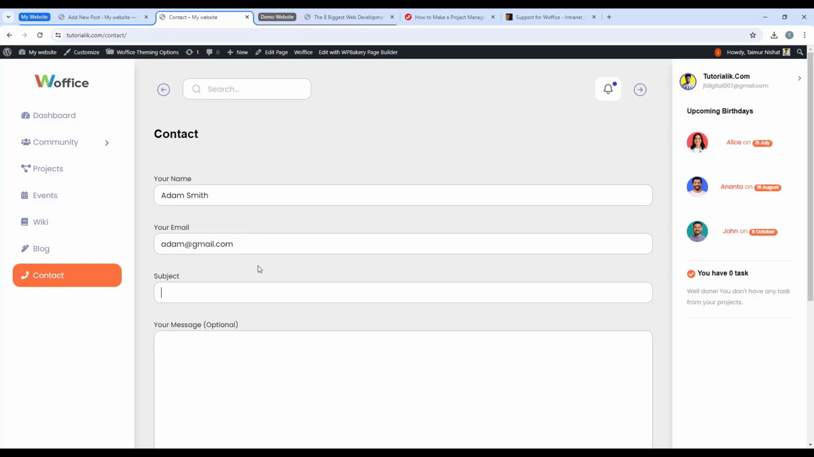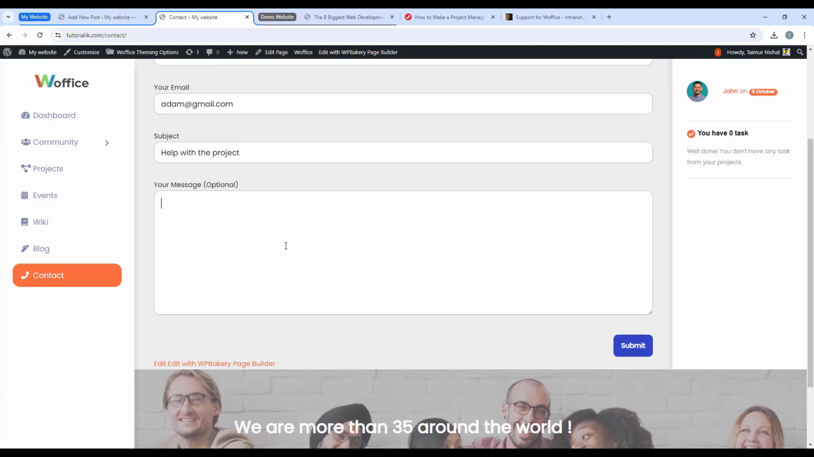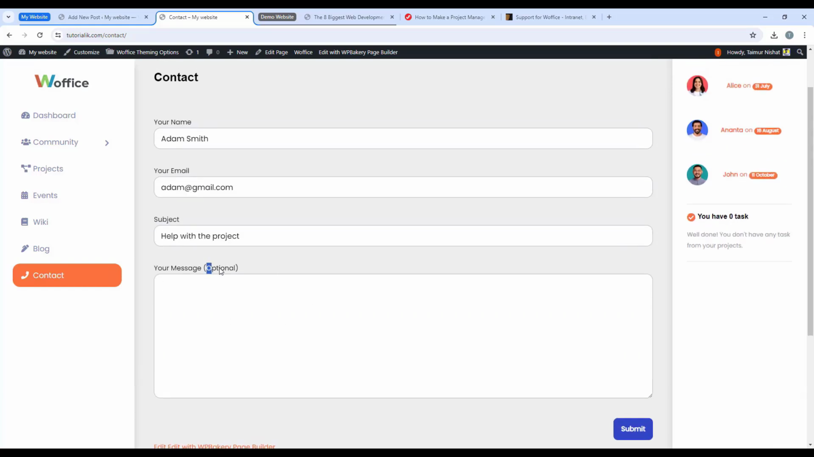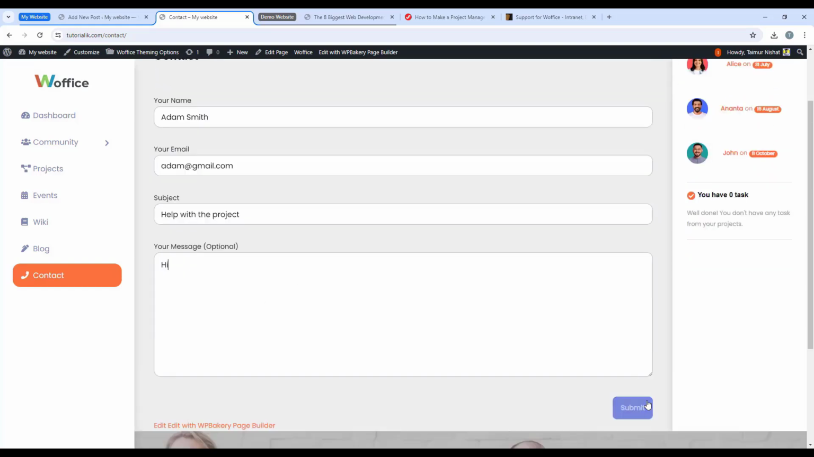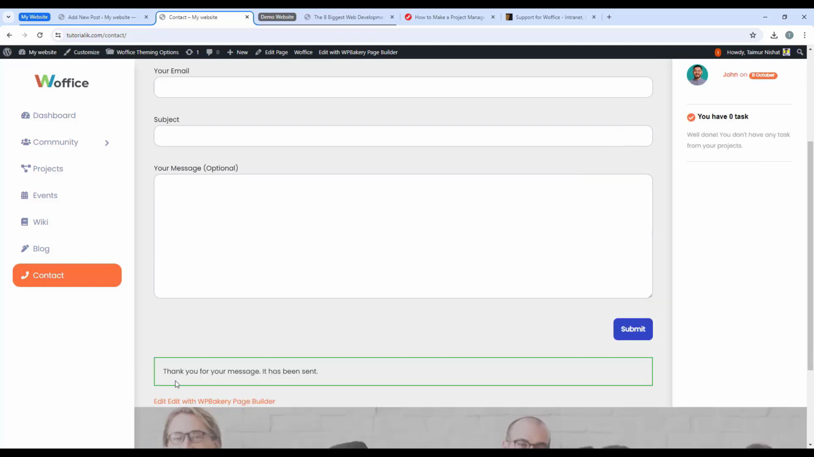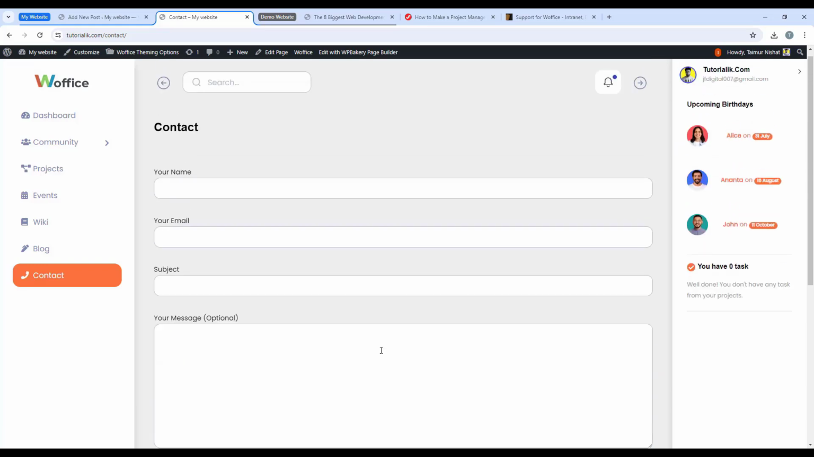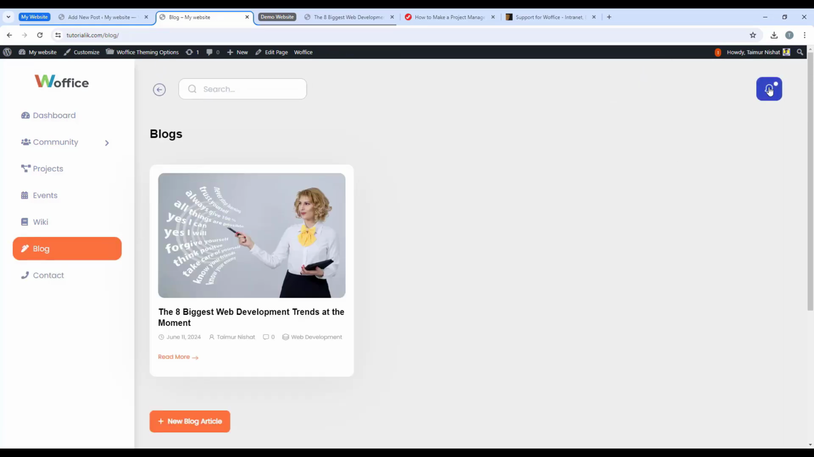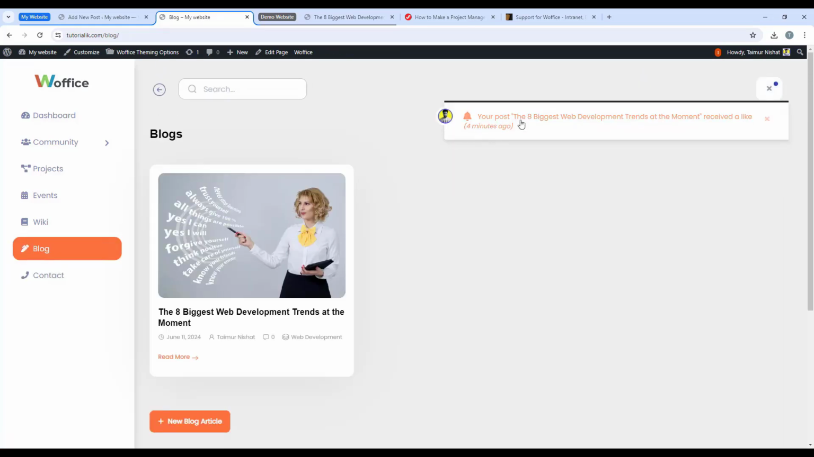then the subject, then here they can put the message. This is optional. After that, they can submit with this button, and here it says thank you for your message, it has been sent. By the way, we can see we have a notification. Let's click it and we can see your post, this title, received a like. So this is nice.